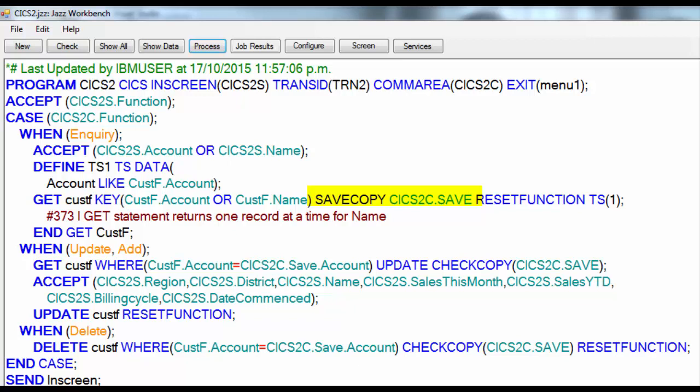In the update logic, the get statement uses the saved record key to reread the record, and checks that nobody else has changed it since you read it the first time. If it survives this test, you accept data entered in the screen, and then update the record. To be safe, both add and delete are forced to follow an inquiry by using the same check copy logic.